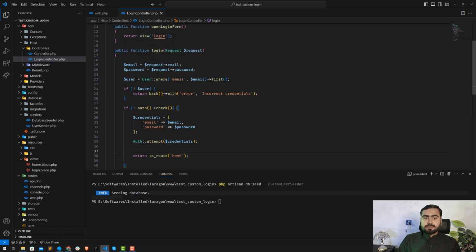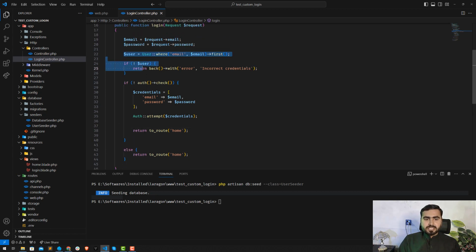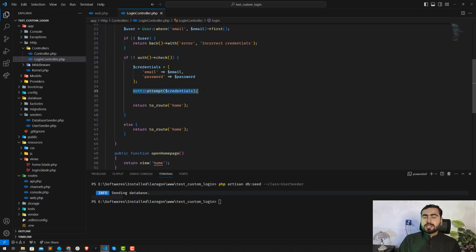So in this way you can implement this: first check the user, and then if this user isn't logged in, you can use auth attempt to log in this user. Laravel will automatically handle this for you. So this is how you can do it.